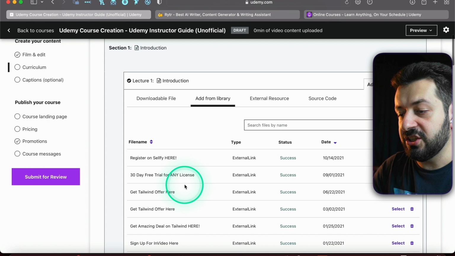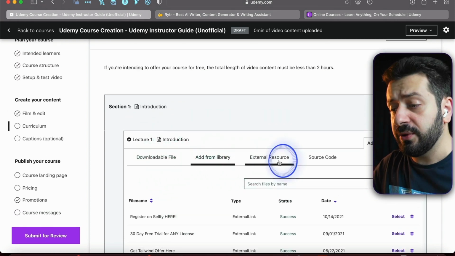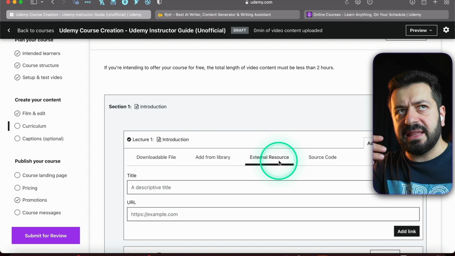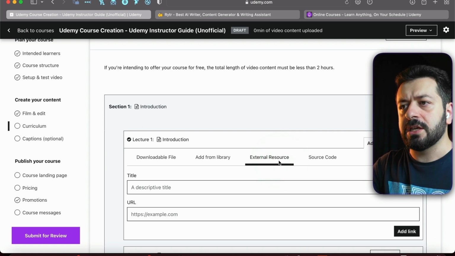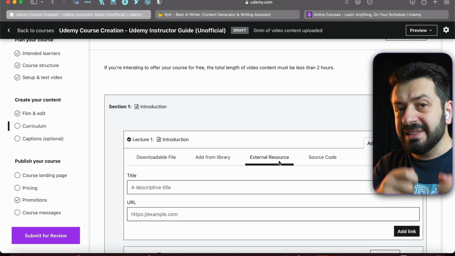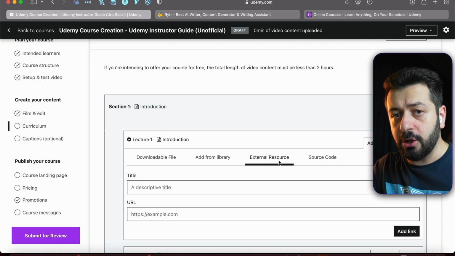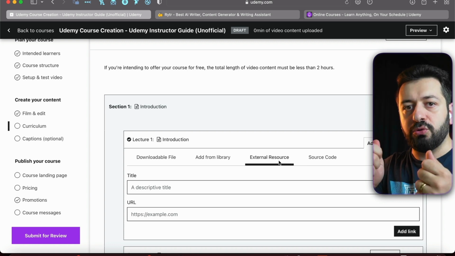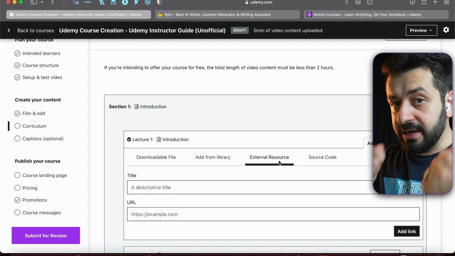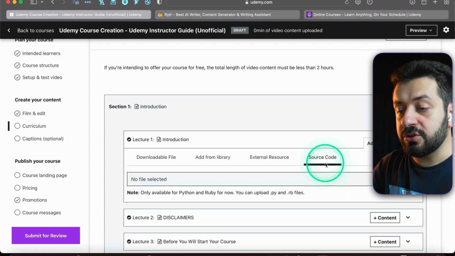Basically, you can get an additional external link or whatever download file you've already created. External resource, basically, that's a link that you want to include. Be very careful with that, because you are allowed to include only strictly educational links that do not collect any information about people in these resources. For example, if you go to a website and it requires registration, you are not allowed to have it right here. And last but not least is source code.